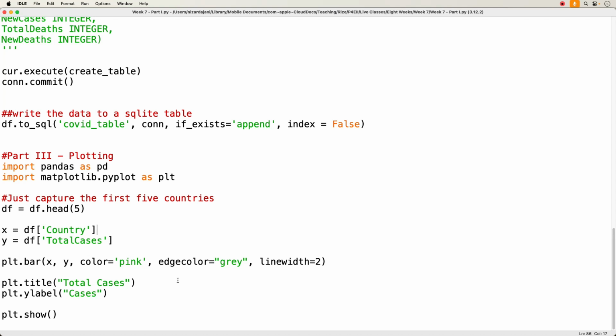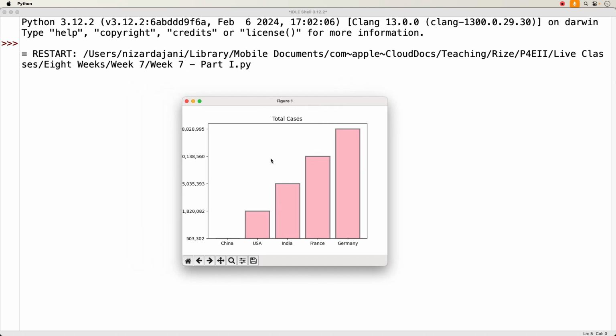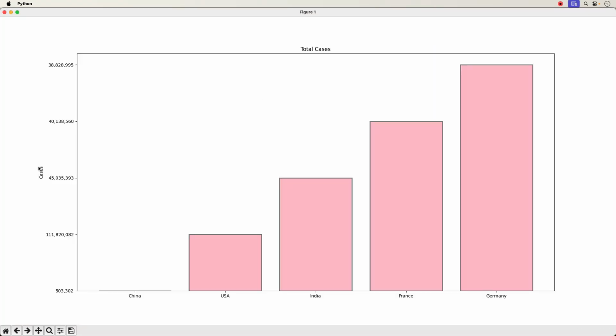Okay, so if I run this code, the only visible outcome we see here is this plot. Again, it's a bar chart of the first 5 rows, and you can see here the different country values. Let's expand that. The Y column has the number of cases, and then down here we have the names of the different countries, and up here we have the title as well. So that's the only visible one.